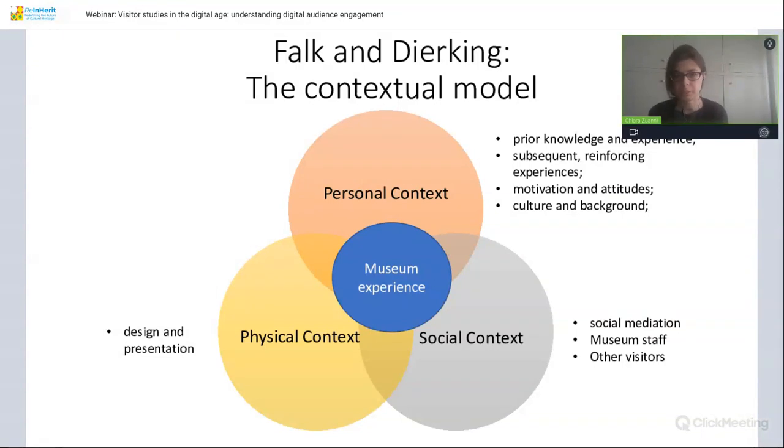This contextual model by Falk and Dierking is personally one that I find very useful also for thinking about digital engagement in the galleries, and that is why I'm talking about it today and emphasizing it. For Falk and Dierking, the museum experience is based on the coming together of three different contexts. On the one hand, the physical context, which is the design and presentation that we find in a museum exhibition.